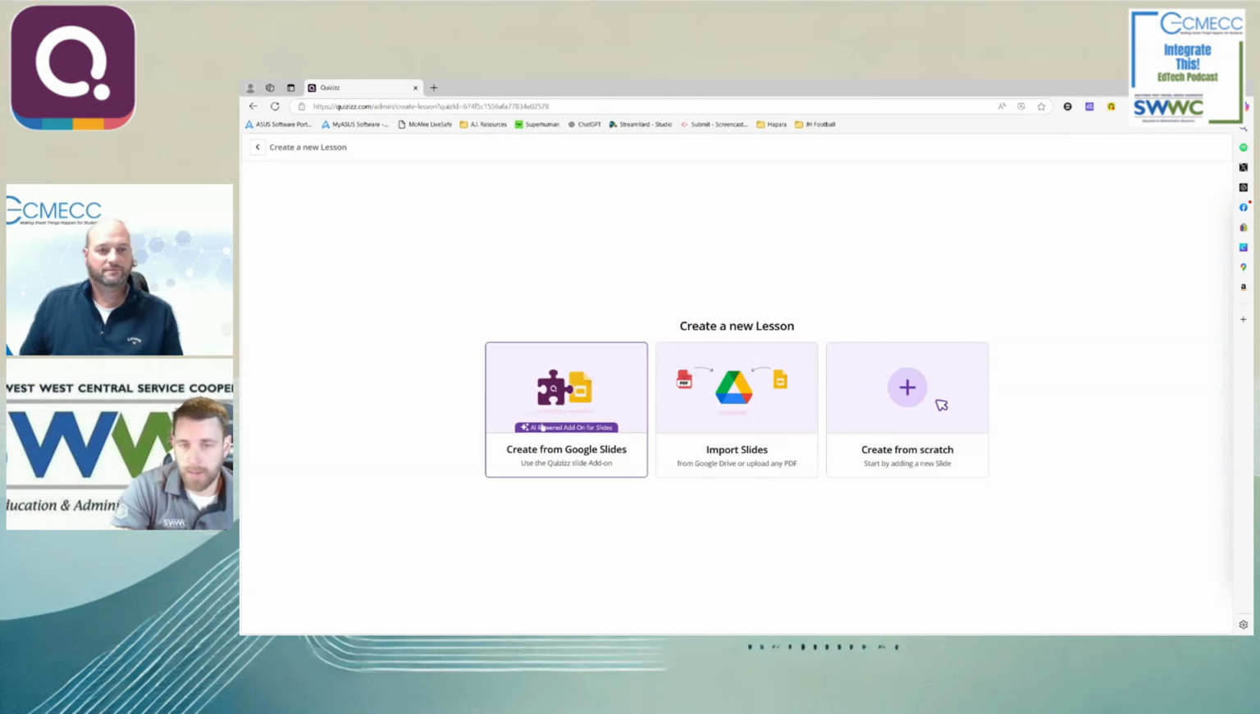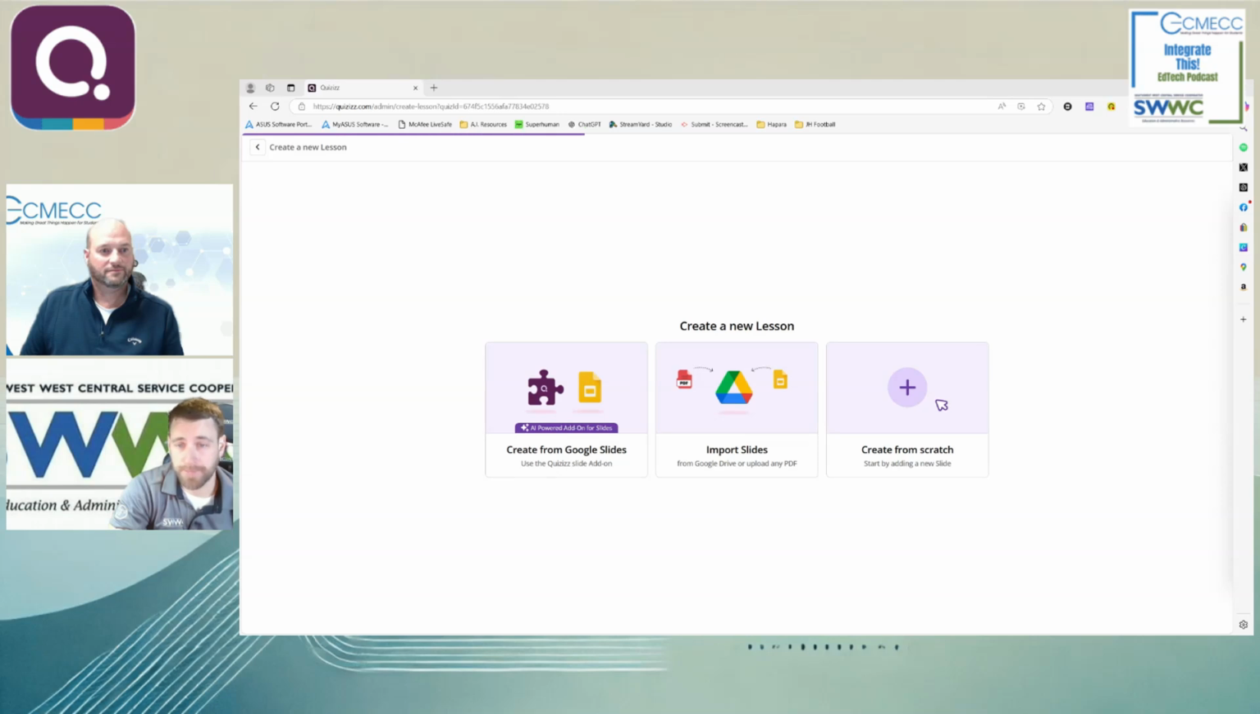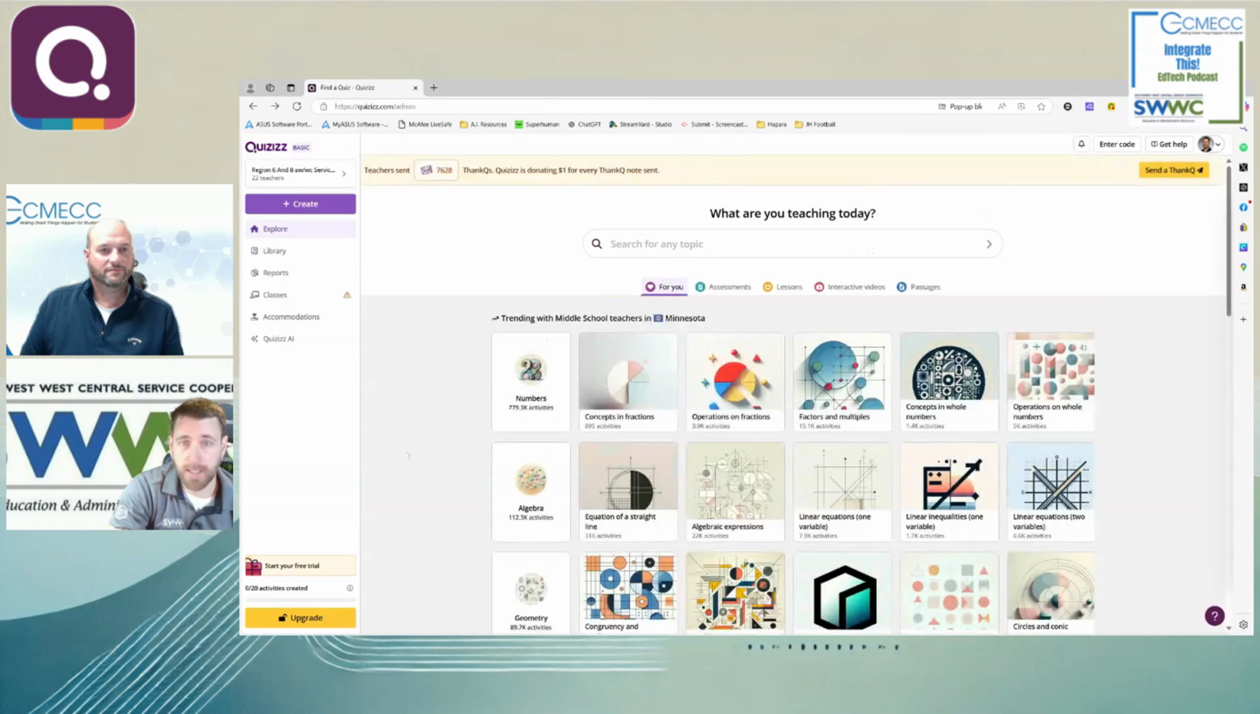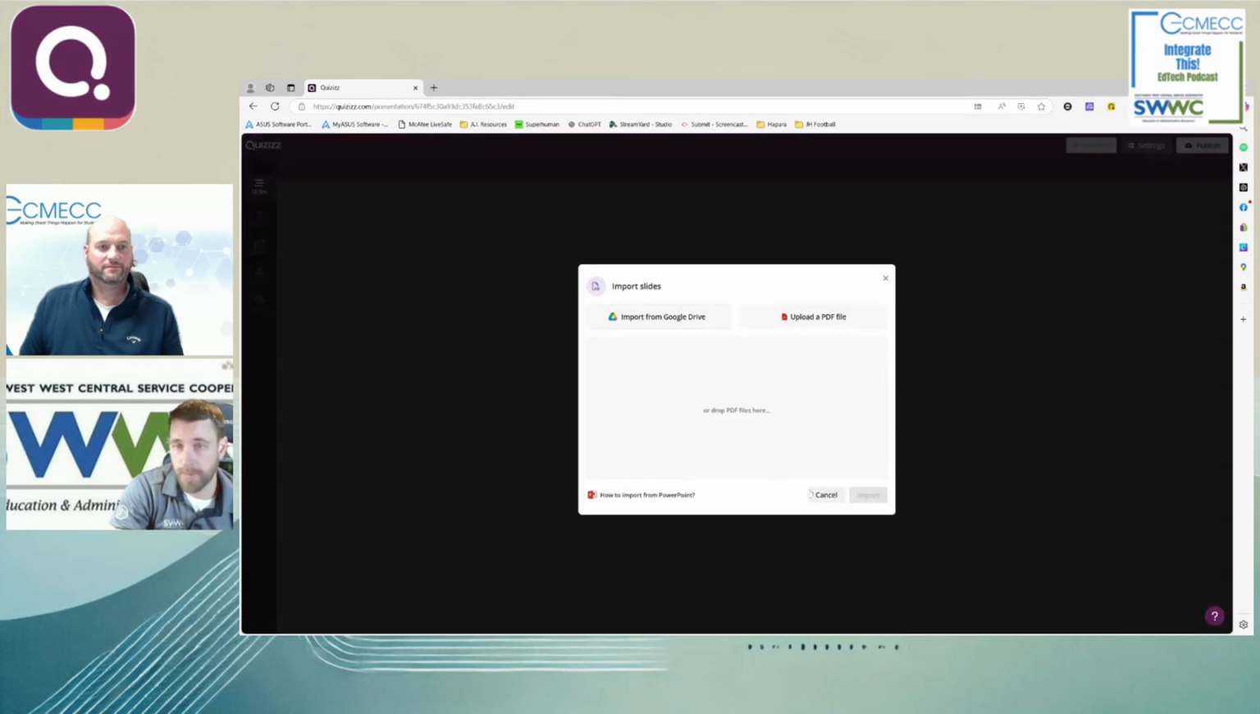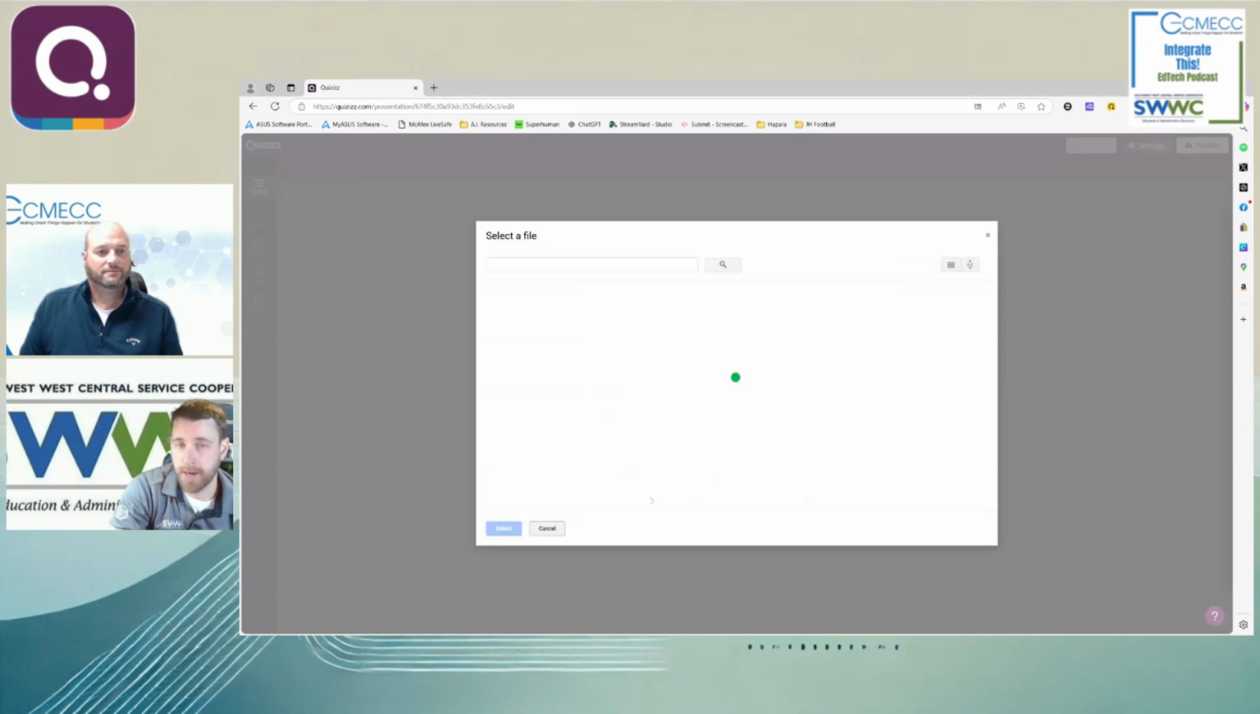Like the create from Google Slides, you can do that if you would like. There's a quiz add-on extension that can be used, and I'll show that a little bit later. And then you have the import slides option, which is nice because then you can pull things from your Google Drive if you would like to. So you just go into there, and you'll be able to access different things that are in your drive that you would like to pull in.